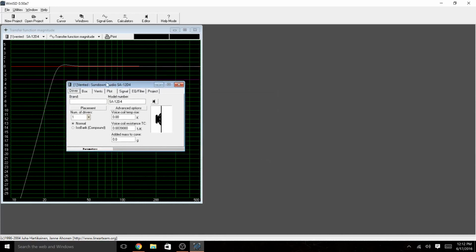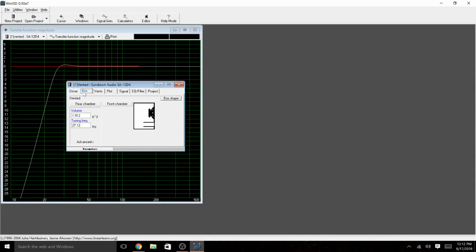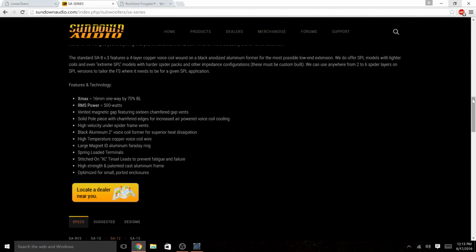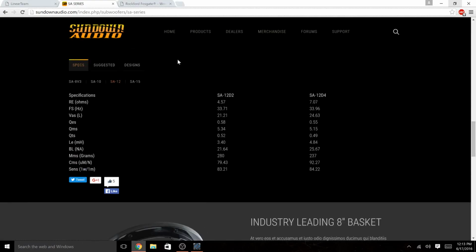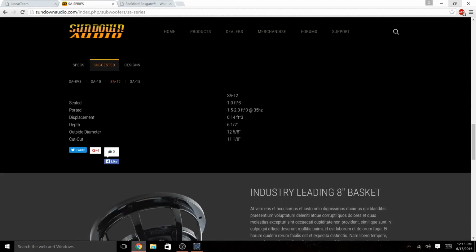Okay, so now you need to go to the box tab, and right here is the volume that you found from the box wizard that we used earlier. So go ahead and put that in, and mine was 1.49. If you're using a closed box, you will not have a tuning frequency, but since I'm using a ported box, I will have one. Your manufacturer will list a recommended one, so go back to the page if you're doing ported. Where it recommended the volume that you need, it should have a tuning frequency, so mine is 35 as a tuning frequency.